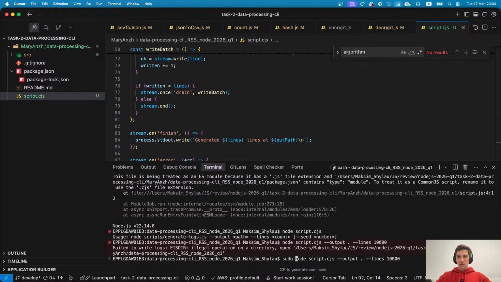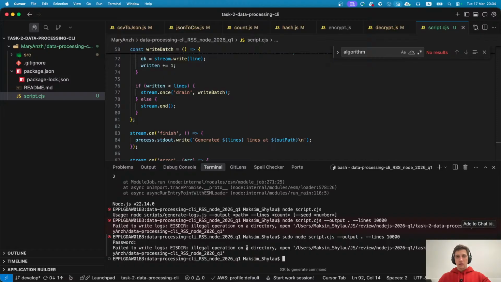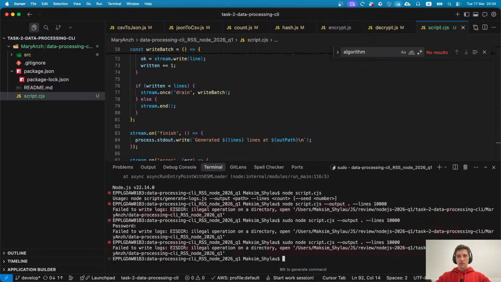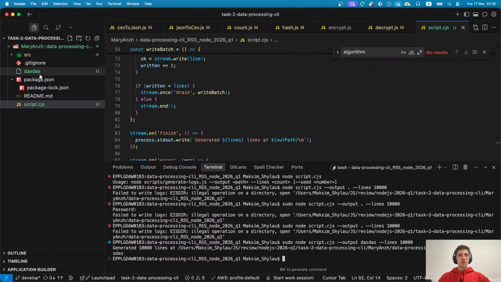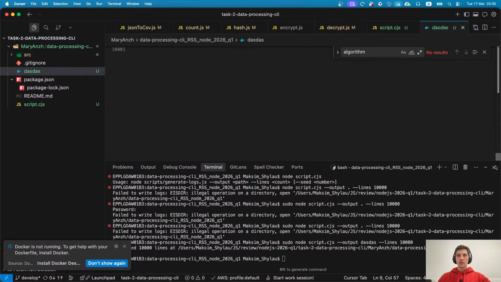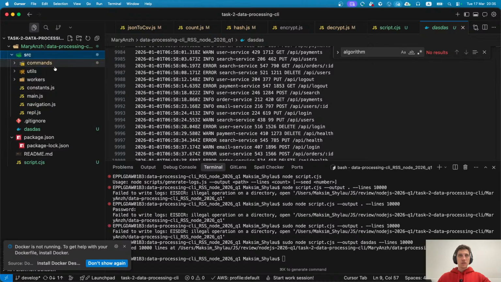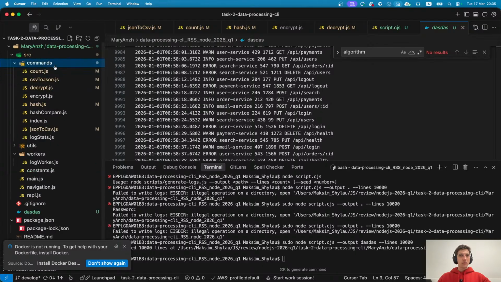Let's try to do the same stuff with sudo. ENOENT, operation on directory. Okay. We need to provide some specific file name. Okay. Here is our log file with 10,000 lines. Okay, let's put it in the proper folder.